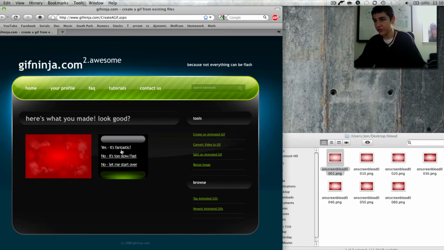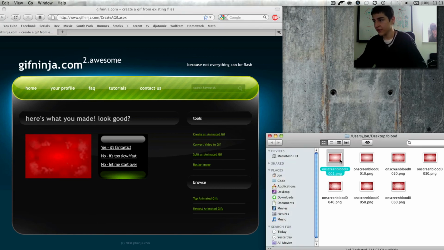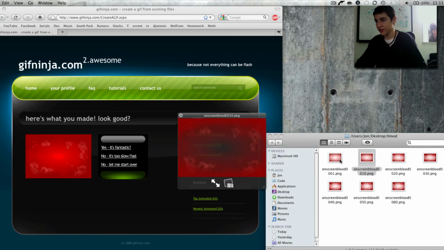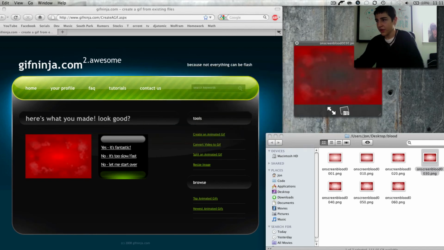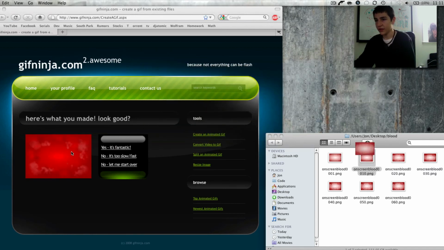And then they'll give you options. You can say, yes, it's fantastic. No, it's too slow or too fast. And you can change the settings. Also, as you can see, this image looks kind of red. The reason why is because GIFninja.com doesn't really support transparency. As you can see, the original image is slightly transparent. I don't know if you can see the text behind there. But that's why GIFninja just put red instead.